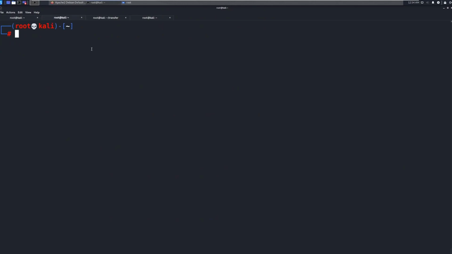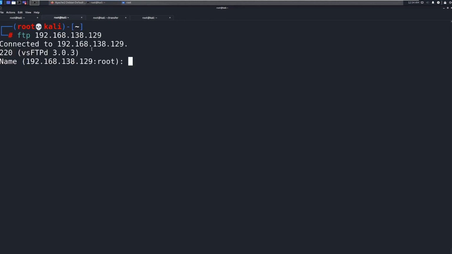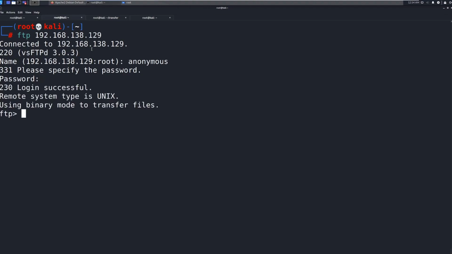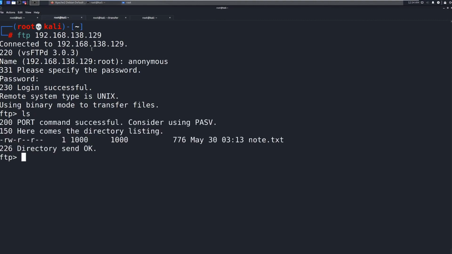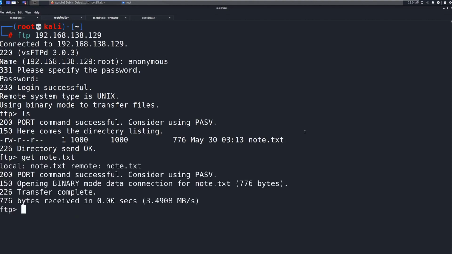So in here, I'm going to make this bigger. Okay, so FTP, all you've got to do is type 192.168.138.129 or whatever your IP address is. And then I like to just type anonymous twice. Okay, we get an anonymous login. We are successful. We can come in here and say ls. All right, and we have a note.txt in here. So all we need to do is type in get note.txt. That's it, and we're pretty much done.